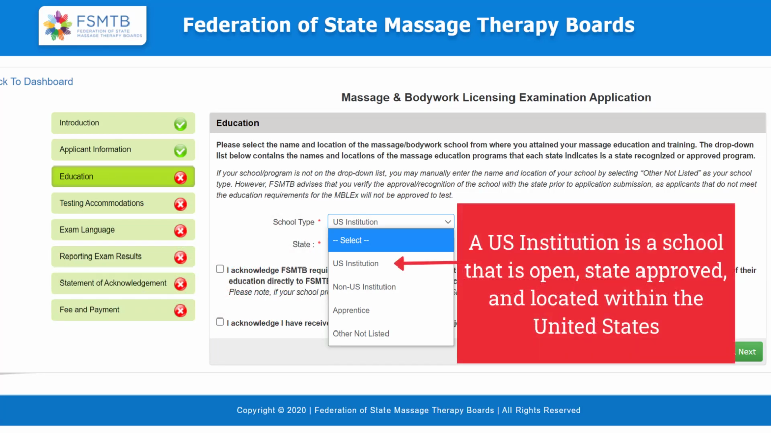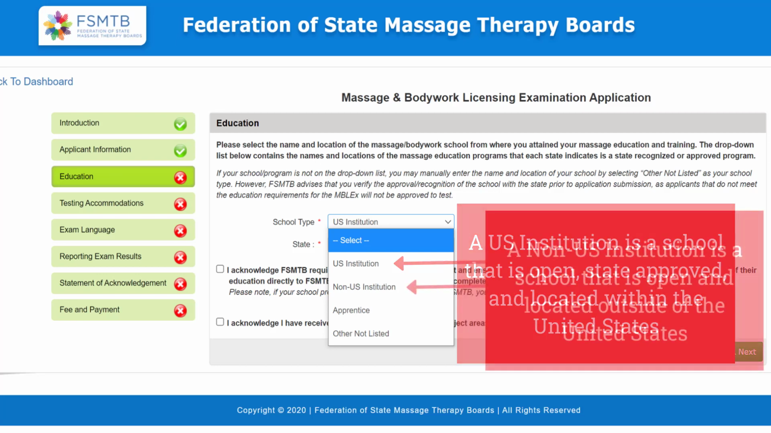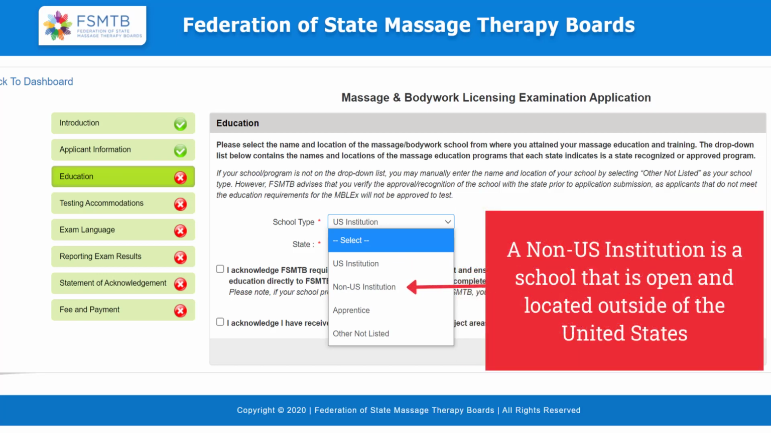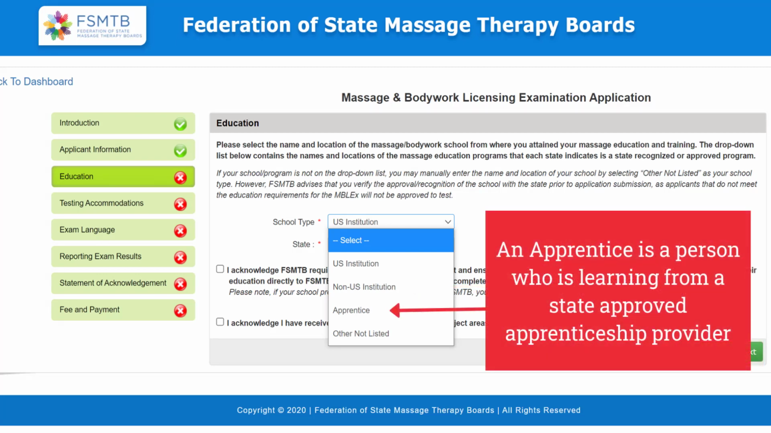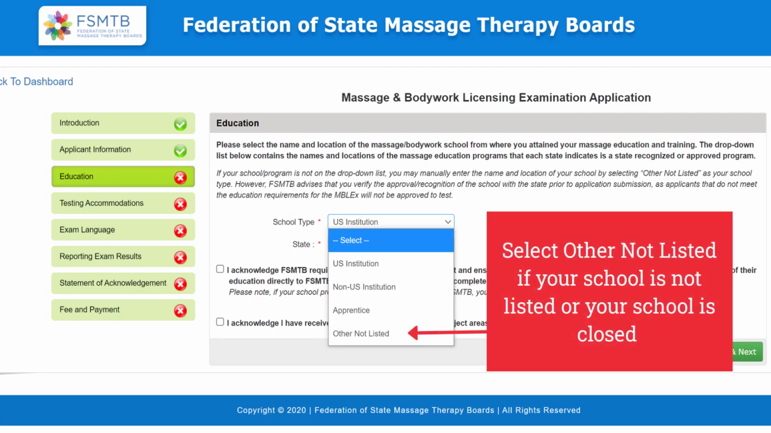A U.S. institution is a school that is open, state-approved, and located within the United States. A non-U.S. institution is a school that is open and located outside of the United States. An apprentice is a person who is learning from a state-approved apprenticeship provider. Select Other Not Listed, if your school is not listed, or your school is closed.